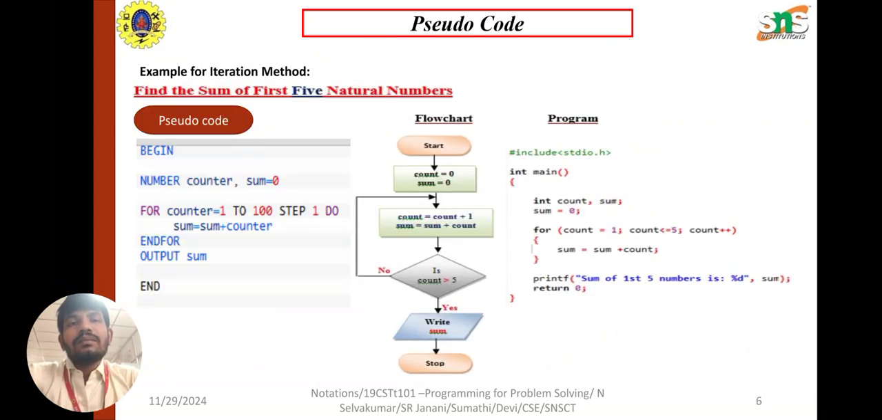Another one is the iteration method. The iteration method is also a true or false condition method. If the condition is false, we go back and do the first step again. If the condition is true, it ends the program.